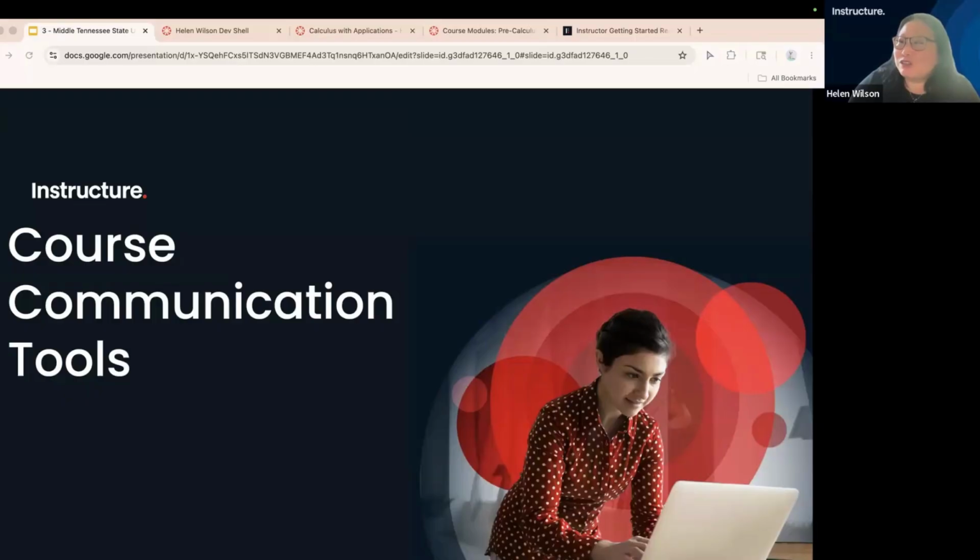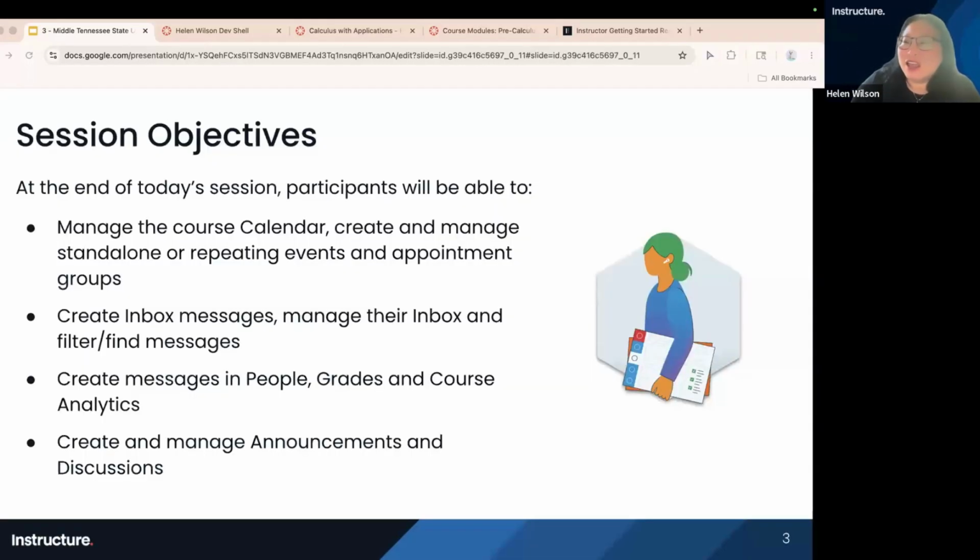In our third session, we're going to take a look at course communication tools. So let's start with an understanding of what we're going to look at here. I know it's course communication tools, I've just said that. Specifically, we'll look at the calendar, how to create events, how to set up appointment groups. It's lots of time where students can sign up and come and join your virtual or your in-person office hours.